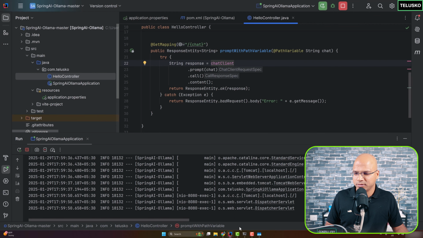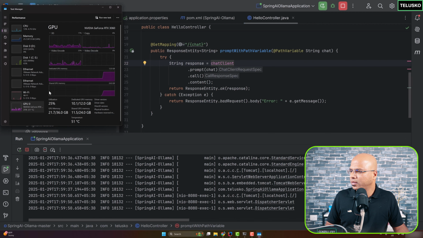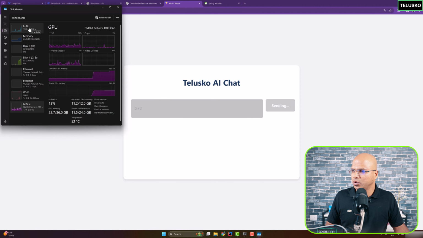Did we get any error? No error. And yeah, it's running. Yeah, now it started. Maybe it was loading in the RAM. Now the problem with 32B, it takes a lot of time, depending upon your machine speed.